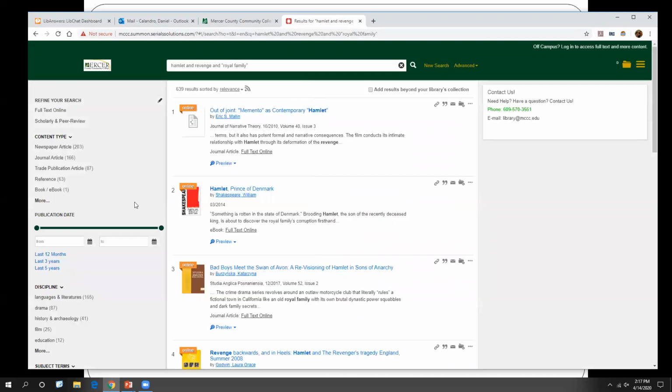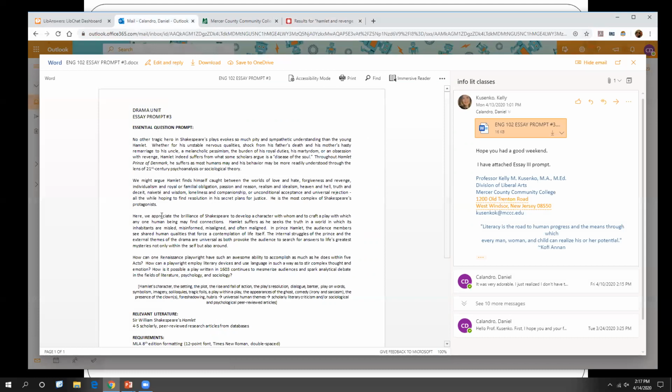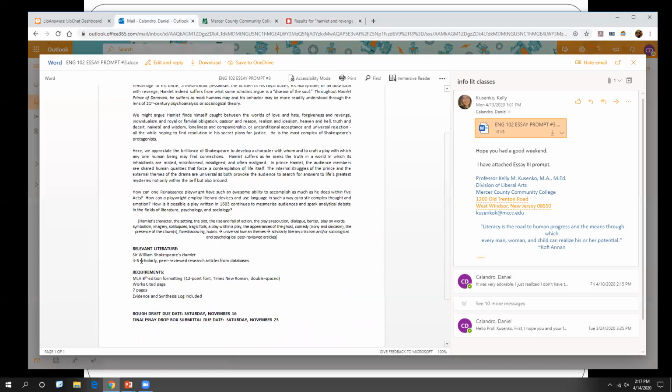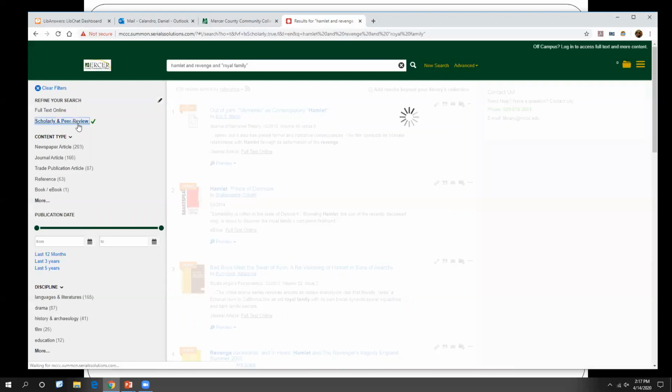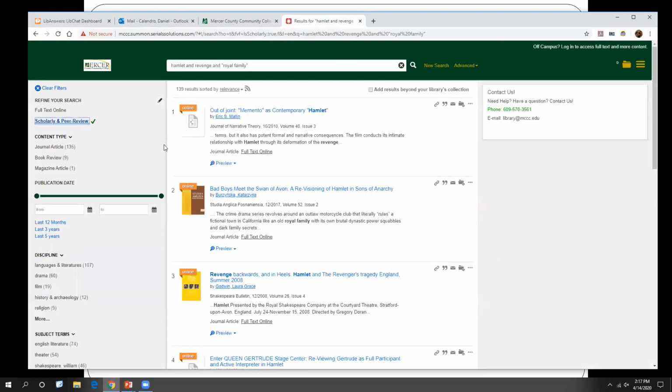Now, the other thing, once you've narrowed it down, your professor, as she wrote here in the prompt, she wants scholarly peer-reviewed sources. How do we do that in the database? Look over here on the left-hand side. See where it says refine your search? There where it says scholarly peer-reviewed. Click on that, and it will show you your scholarly peer-reviewed search results. And there we're now down to 139. So again, the more keyword terms we put in, the fewer search results we're going to get.